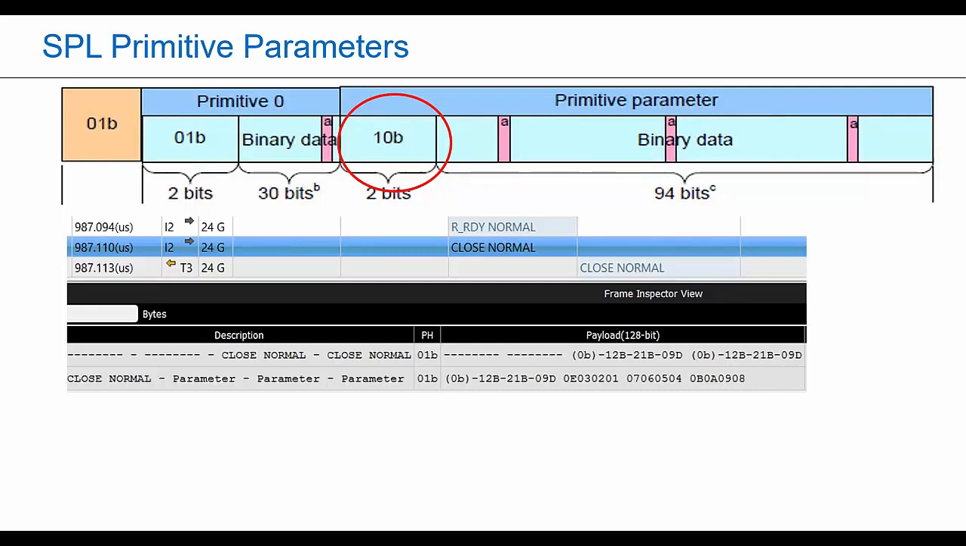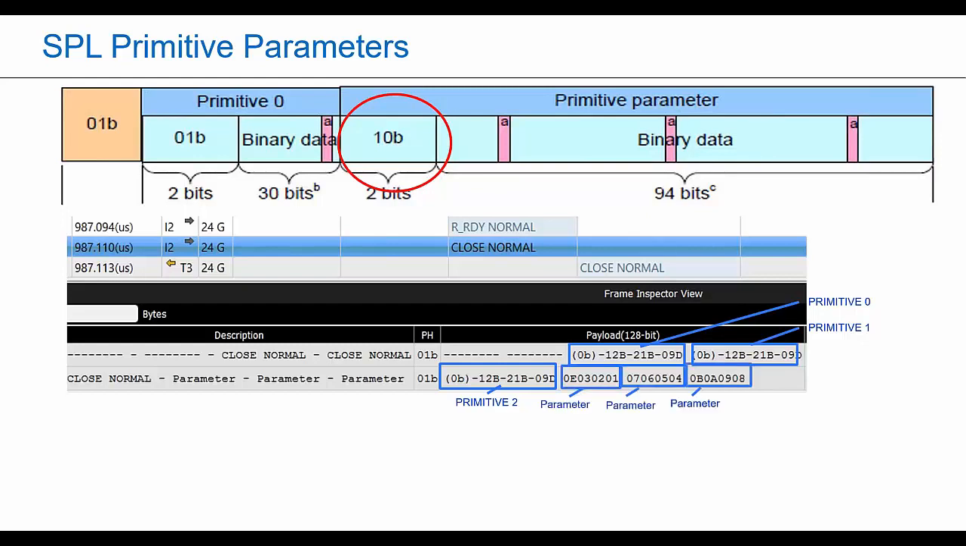Below, we have an example as shown in a trace, right, with the closed normal. This is a regular triple primitive, and in this case it's followed by 3 DWORDs of binary data. Okay, the software decodes this a little differently. These here are the primitive parameters, and it shows them in unscrambled hex because that's how the spec shows it.